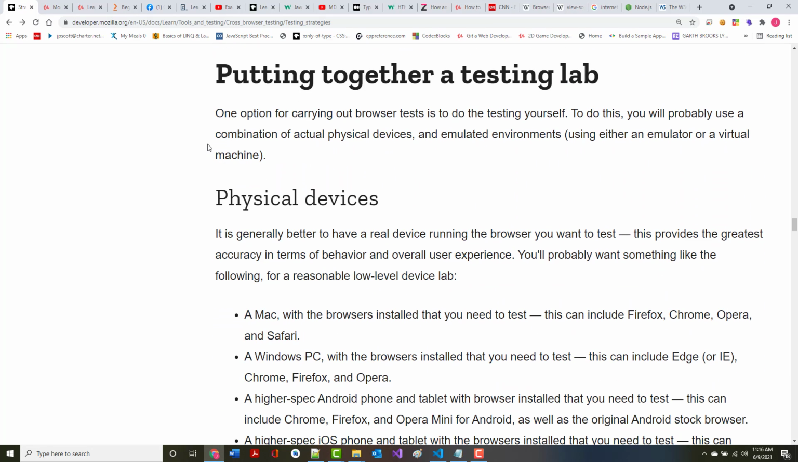Putting together a testing lab. I know that when I worked at AT&T, back in the olden days, the 80s, so we're talking 30, 40 years ago, probably about 35 years ago, we had labs where we had rotary telephones. We could make phone calls. You wanted to make sure when you added a new feature that you didn't break existing features, and that the new feature worked. So we had physical devices in there.